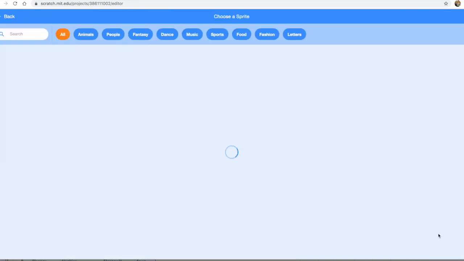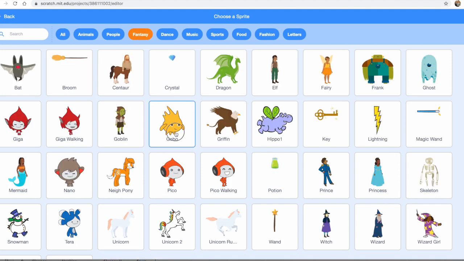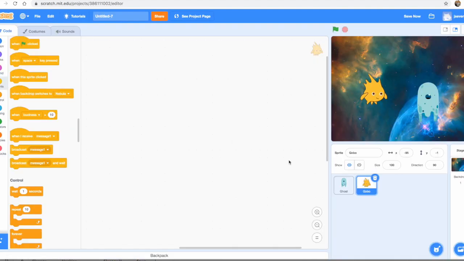And then I also need to add one more sprite that's going to be the prey. So I'm going to choose Gobo, this little guy, as my first prey. Okay, now I'm going to go back to the predator, the ghost, right here.